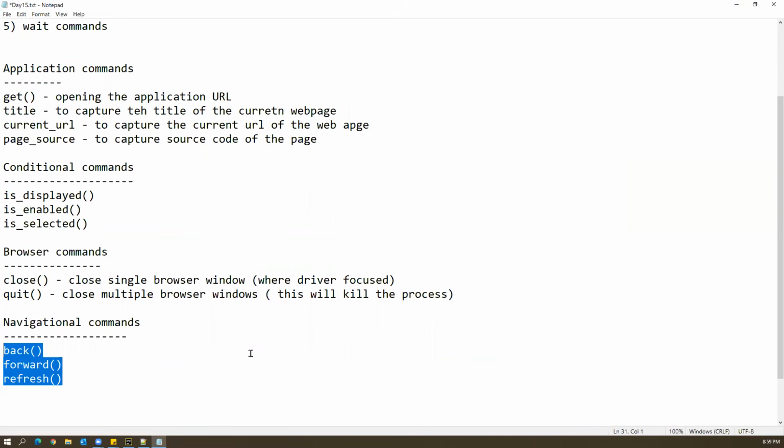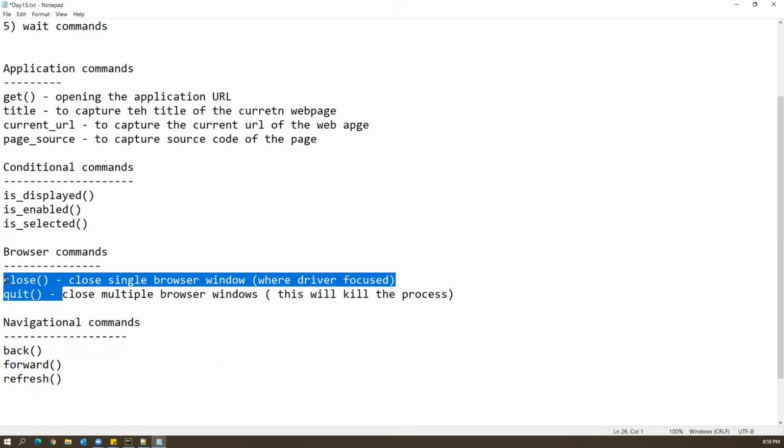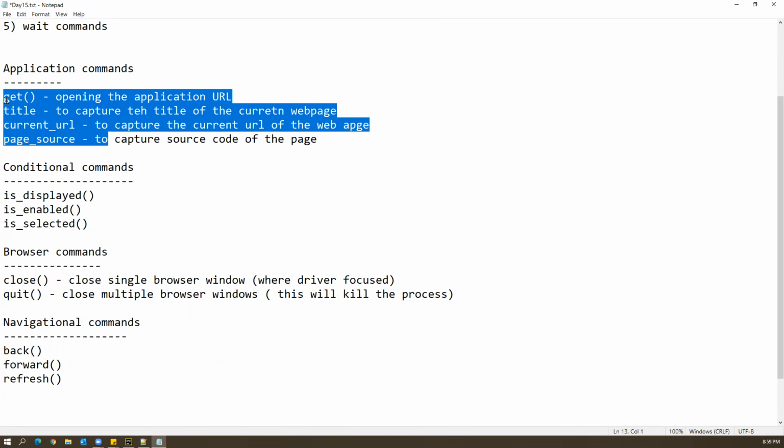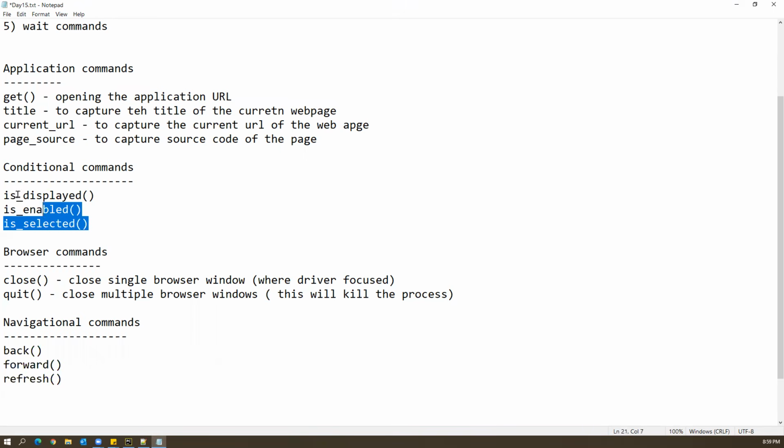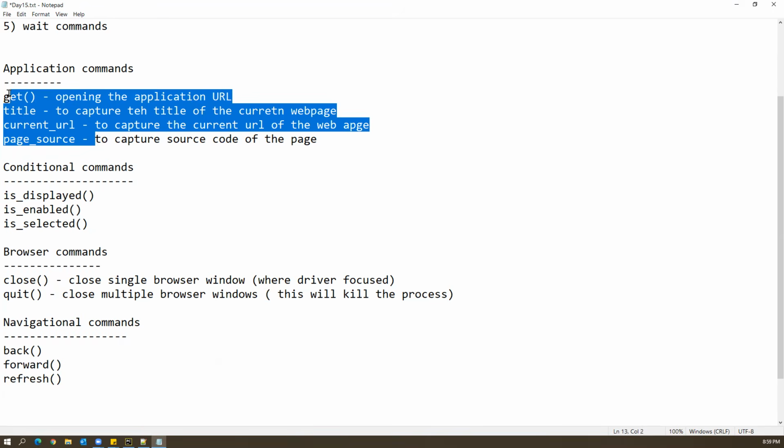Back, forward, refresh. How can we access these methods? We can access them directly through the driver instance. Close and quit also we can directly access through the driver instance, and application commands also through the driver instance. Only the conditional commands we can access only through a web element. Remember this. Only through a web element can we access those commands, and the rest of the commands we can access only through the driver instance.